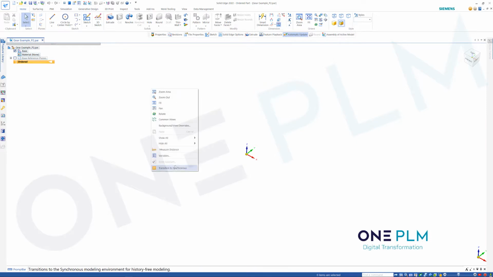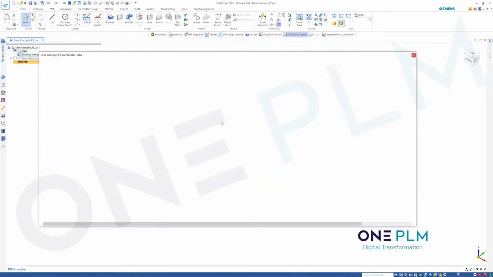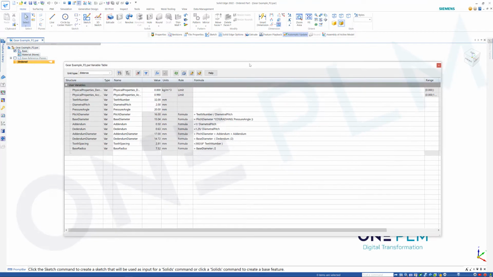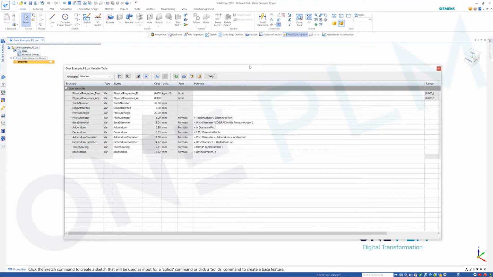So first thing I want to have a look at is our variables. If we open this in Solid Edge, we need this to be in Solid Edge 2022. I'll do another video showing how we can do this in 2021 or previous. So here we've got our different options.